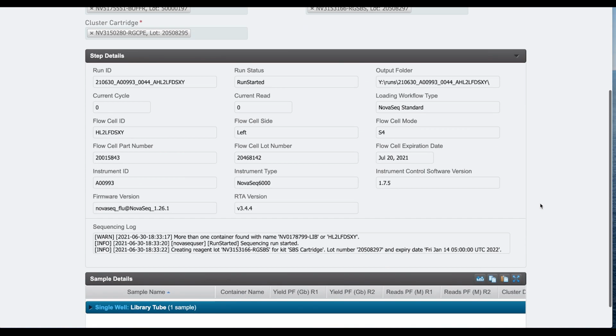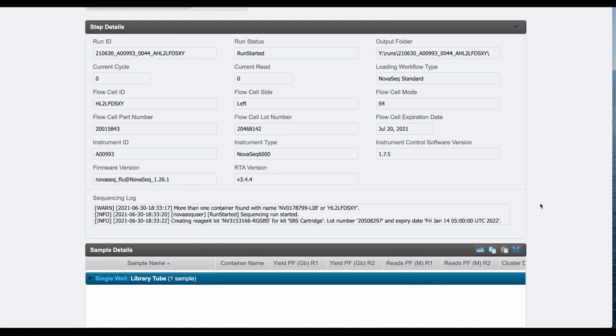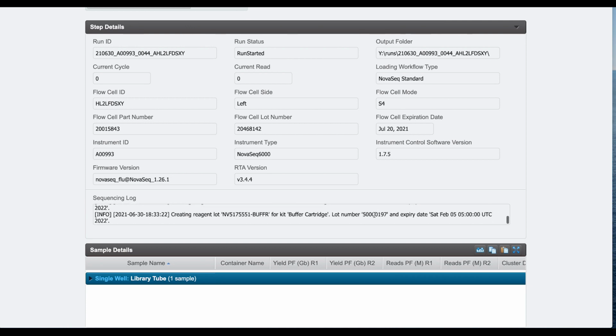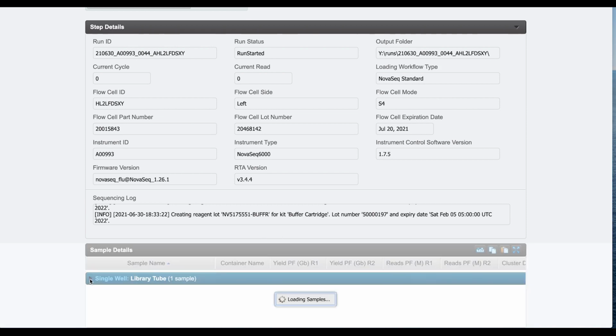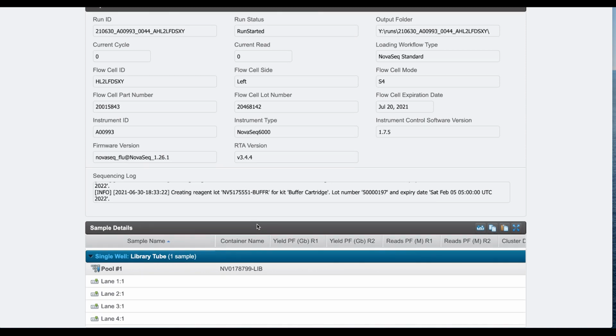If we scroll down, what we will see under step details is some information that has been pulled directly off of the NovaSeq back into your automatically started step in Clarity. If you scroll down a bit further, what we see here is any type of sequencing logging. So this is all of the logs that come off of the sequencer. If you expand out your library tube, what you'll see is the lanes of each of the samples in the pool. You'll see your container name. And as of right now, since the sequencer is still completing the run, all of these metrics are going to be blank until the run is completed.